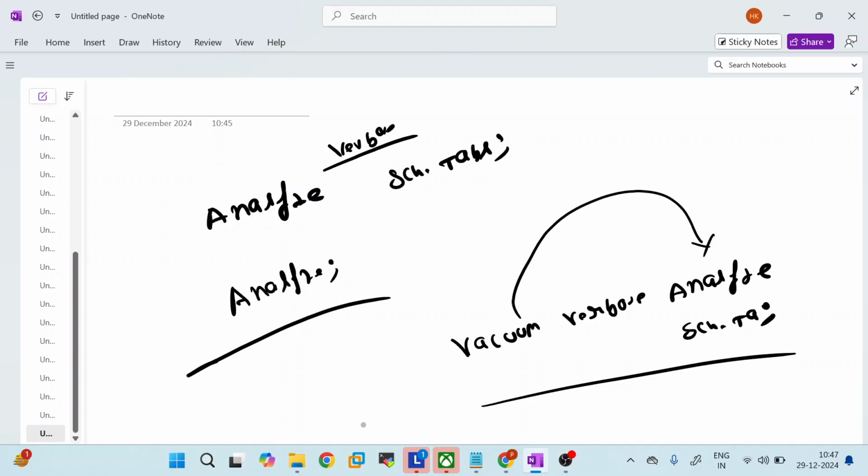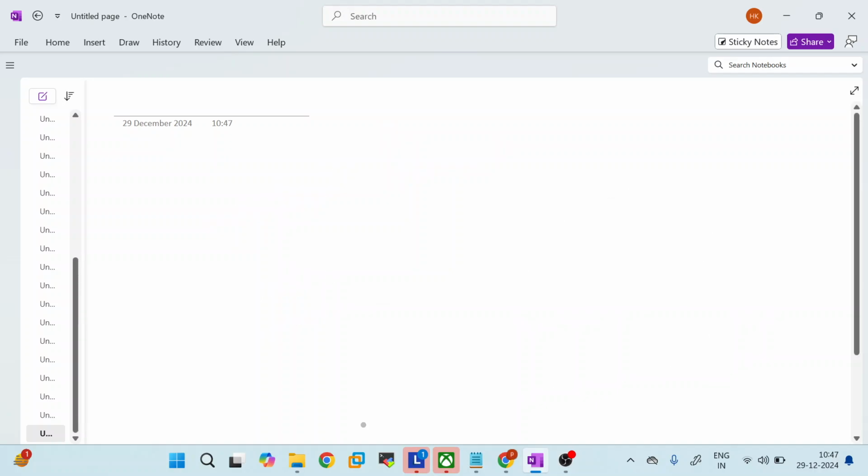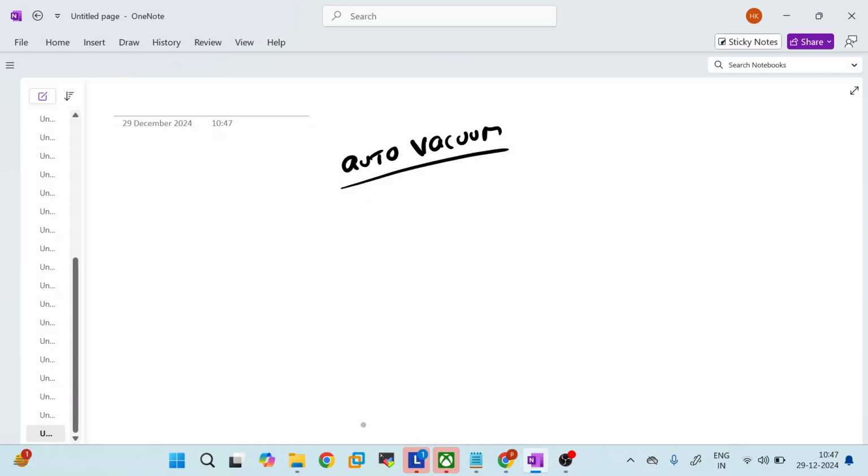When you run the vacuum and analyze operations yourself, we call it vacuum and analyze. If the system is going to run the vacuum operation, then we call it auto vacuum. If the system is going to run the analyze operation, then we call it auto analyze. When the system runs the vacuum operation automatically, every time it can't go and run vacuum on all the tables, right? So there should be a criteria.